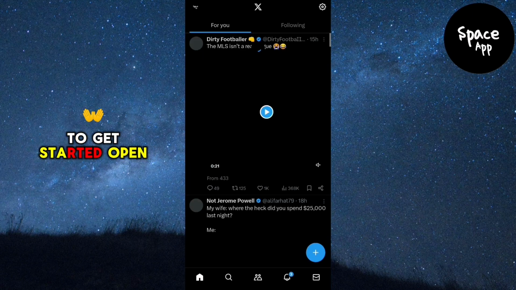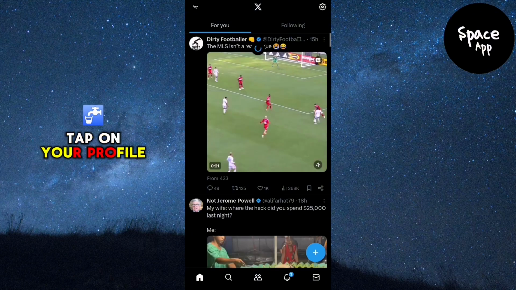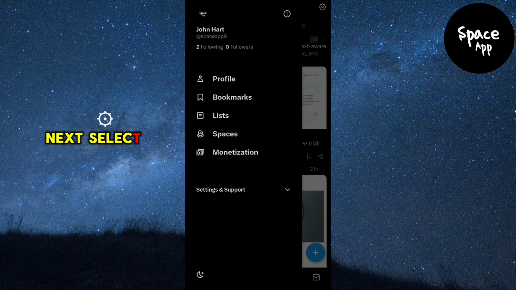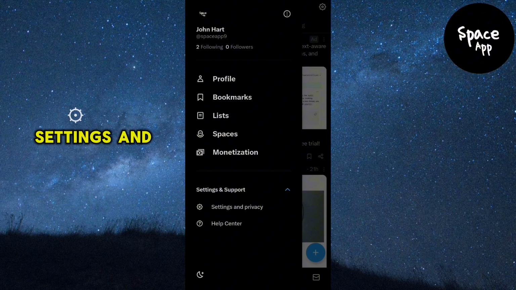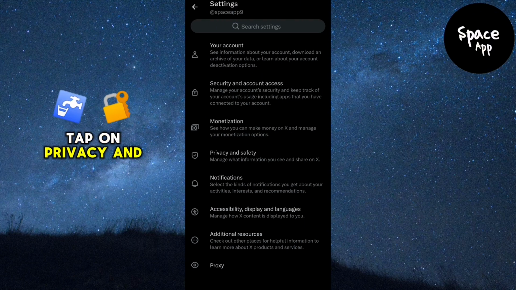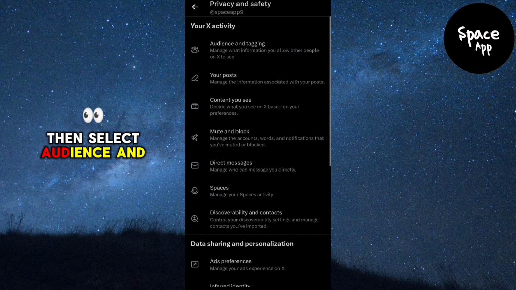To get started, open the X or Twitter app on your device. Tap on your profile picture icon in the top left corner of the screen. Next, select Settings and Support, then scroll down a bit and tap on Settings and Privacy. On the Settings page, tap on Privacy and Safety, then select Audience and Tagging.